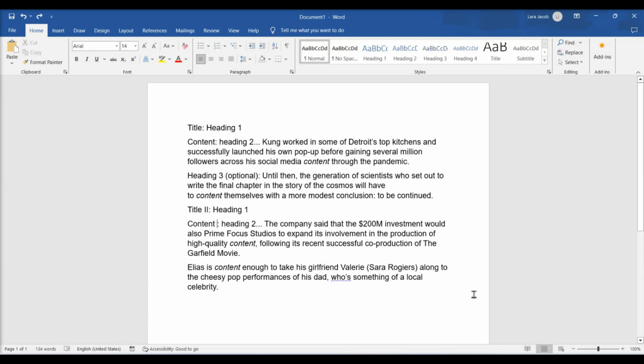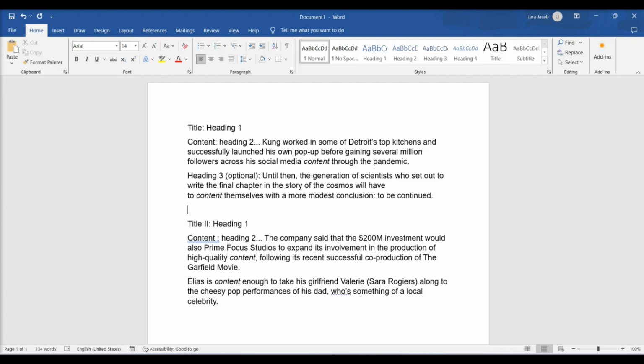You'll need to break the document into separate sections that will become individual slides. Press Enter after each section so there's at least one empty line between the end of a section and the title of the next slide.